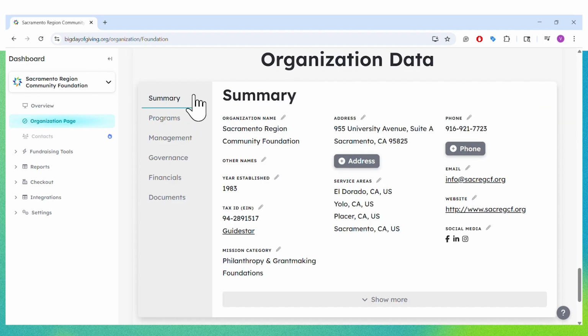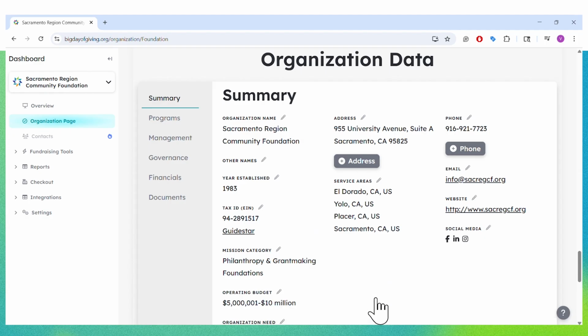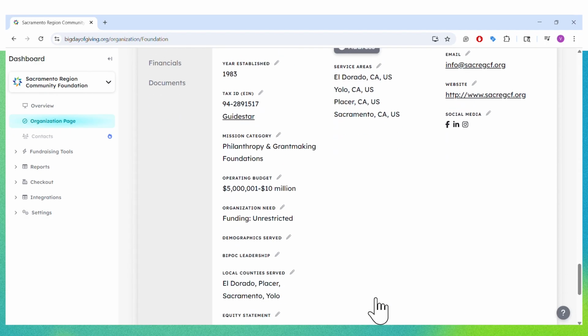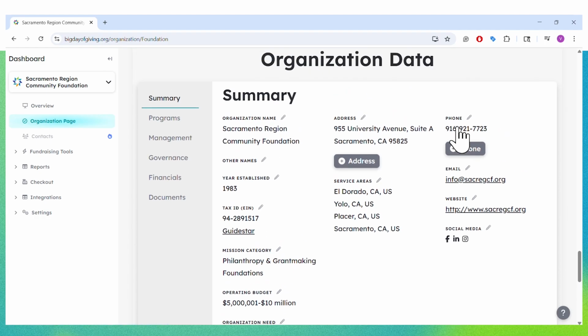The Summary section includes key data points like the year your nonprofit was established, your mission category, local counties you serve and your broader geographic service region, demographics served, and BIPOC leadership status, your organization's top needs, and links like your social media profiles and more. Filling these fields out make it easier for donors to find you in search results.